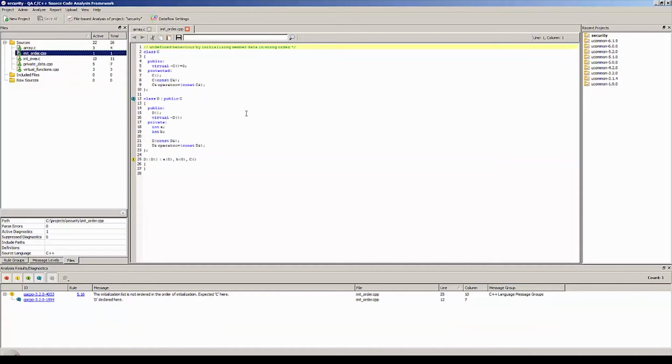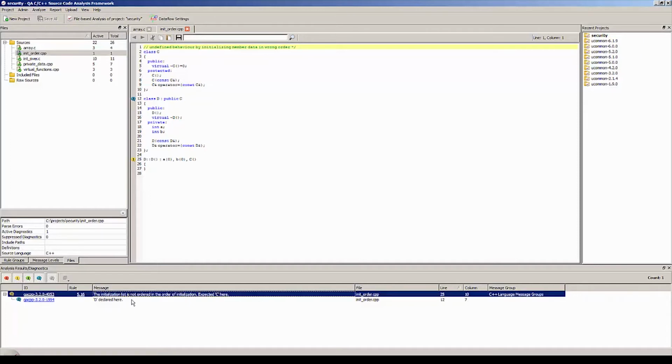The next file is a C++ file. This is looking at the initialization order of member variables, and it's important to get this order correct, because using uninitialized members to initialize other members will cause undefined behavior. We have a class C, and then another class D deriving from it, and in the constructor for D we have an initializer list. We're initializing our member variables in class D first, and then we're initializing class C. And we have a message down here telling us that the initialization list is not ordered in the order of initialization.